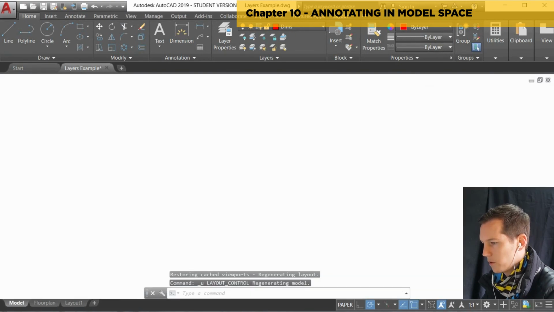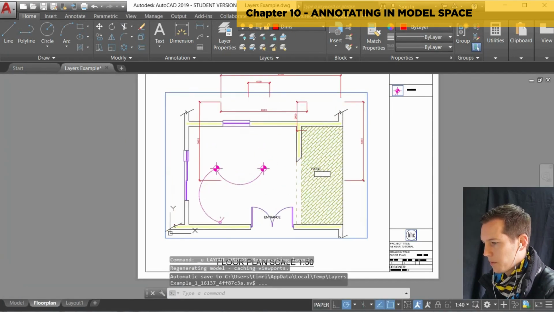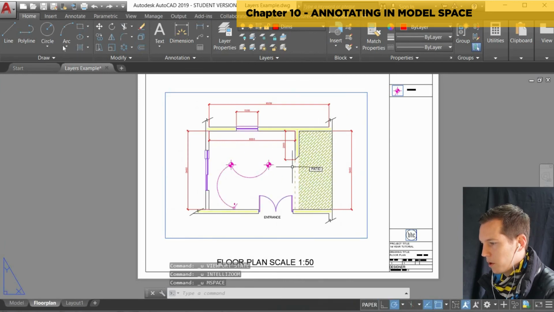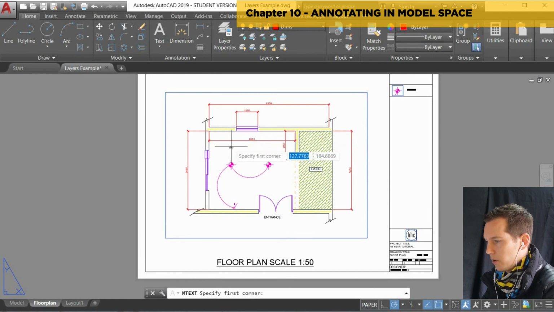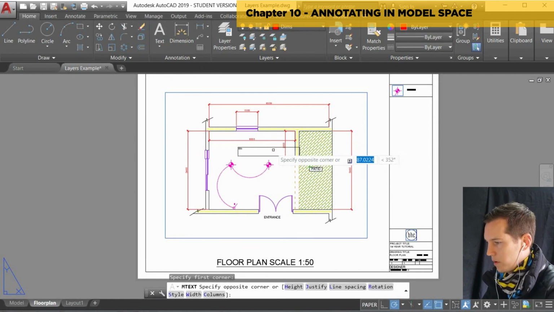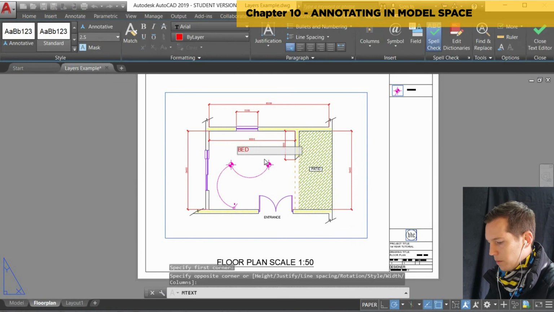I'm just going to hit undo a few times to get back to where my plan was before. Now imagine I put in some multi-line text here, and I wrote bedroom.